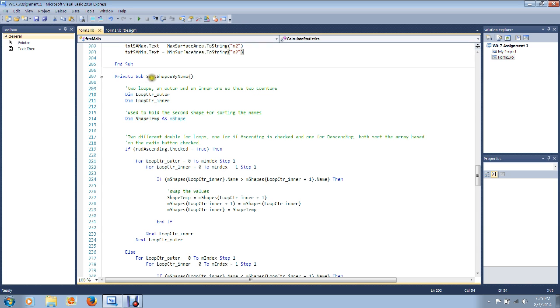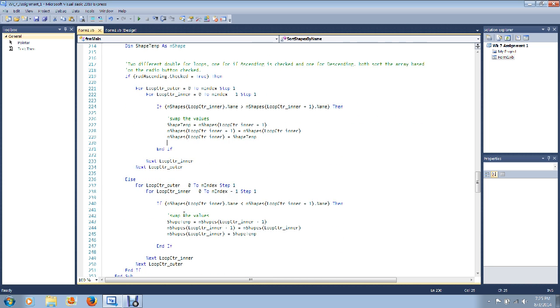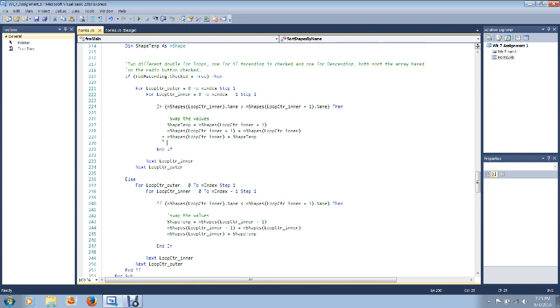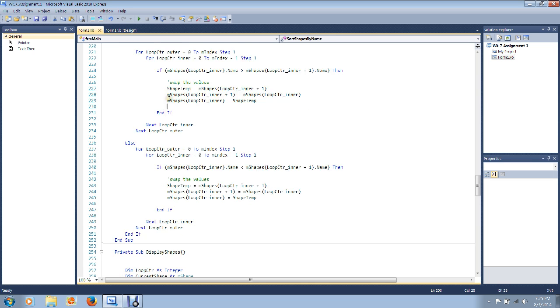Here is the procedure, sort shapes by name. We have an inner and an outer loop, and this shape is used in order to swap the values in this if statement here. And this for loop will order everything in ascending, and this for loop will order everything in descending, and this is determined based on if rad ascending is checked.